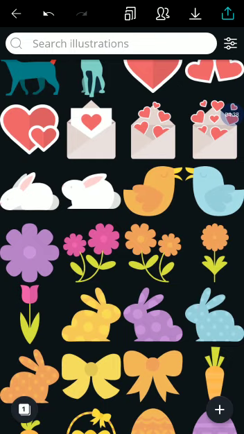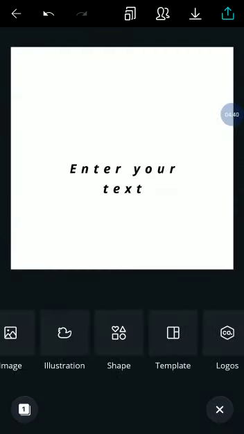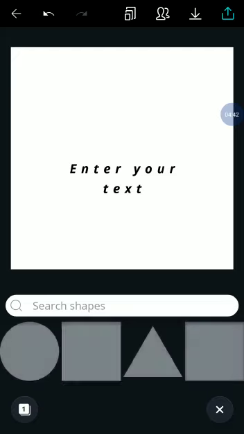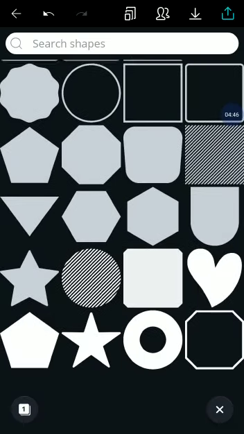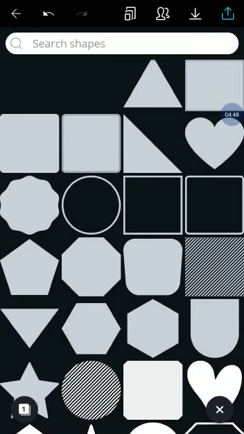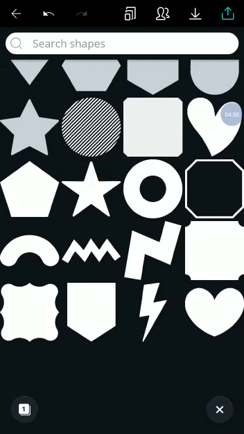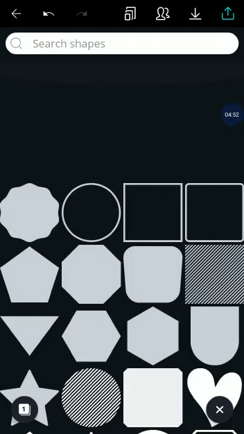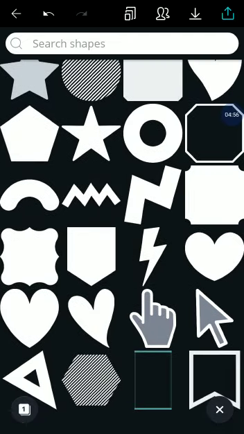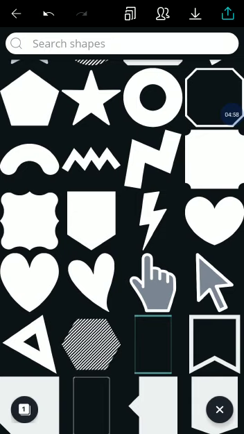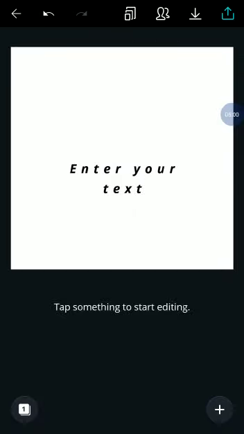Now click on the plus sign again. Move to shape. Now shapes are for kinds of shapes like square, circle, triangle, star, anyone you want. That's what shape is about. So you can search for shapes too. Now click on the plus sign again, move to templates.